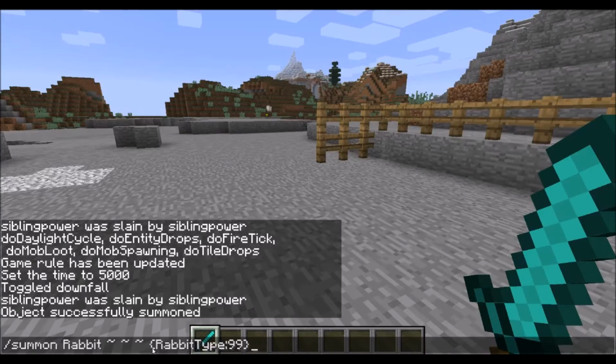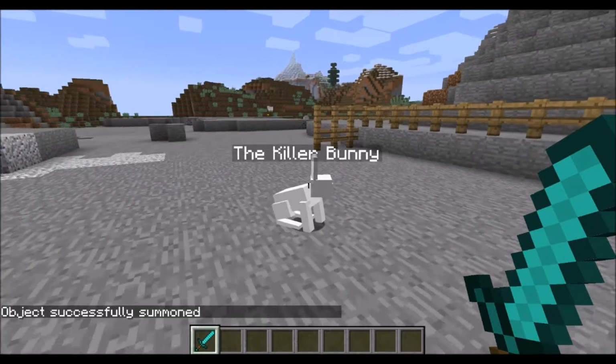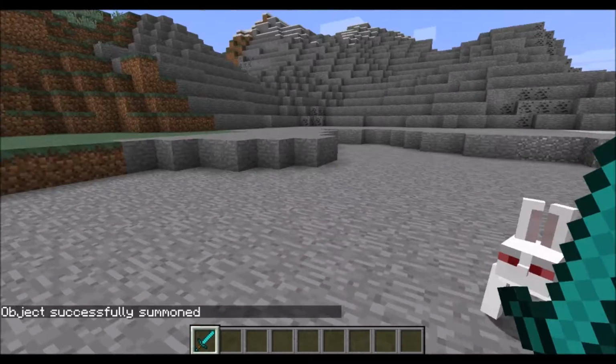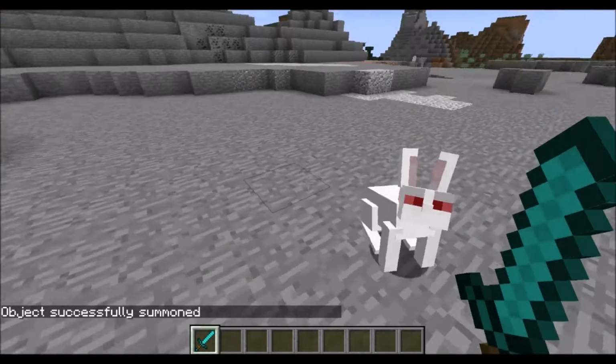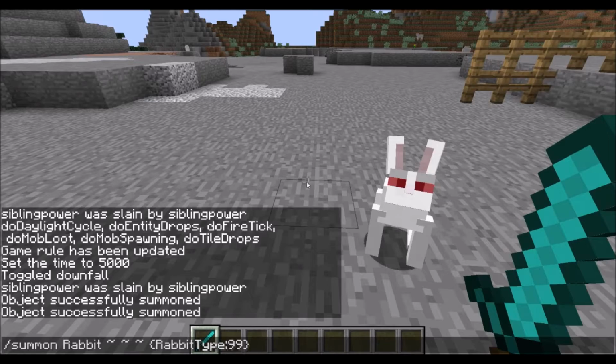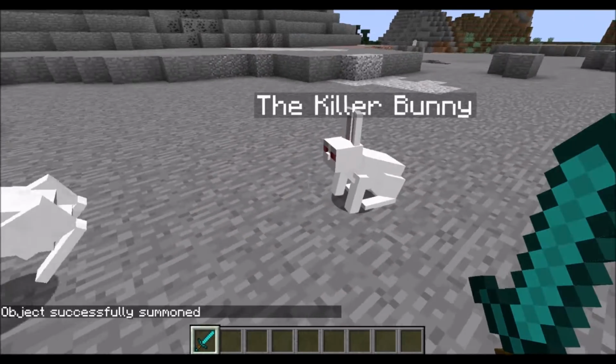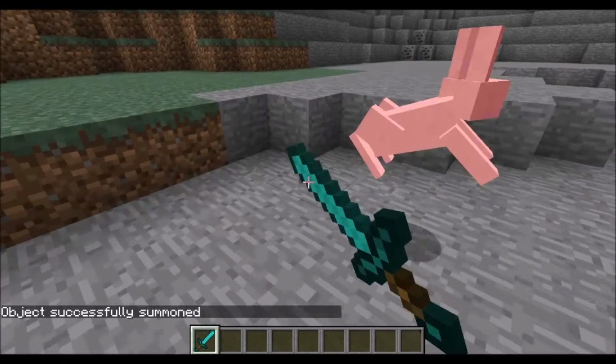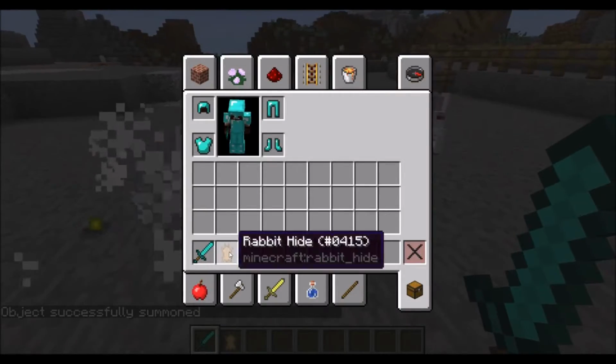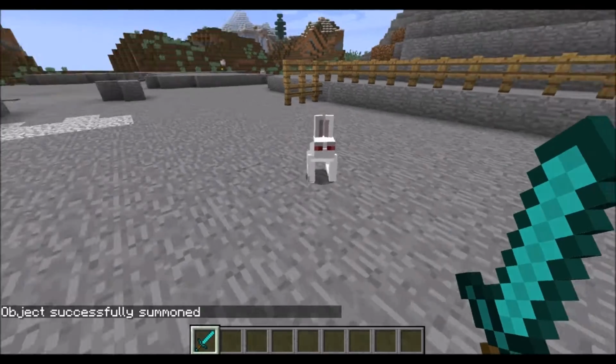They're actually on the same key as the normal brackets, but you just hold shift, and then you're gonna go :99. It is rabbit type 99, and if you type that in, you're going to get a name tagged killer bunny. This is also a special skin, not to be confused with the normal rabbit, which is actually type 1. They're close, but this one's a little bit different.